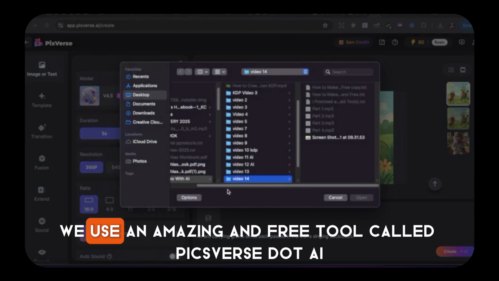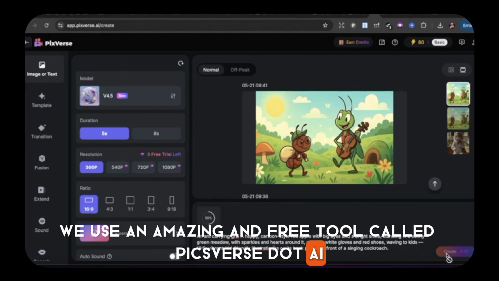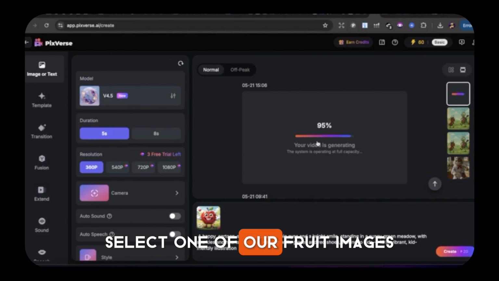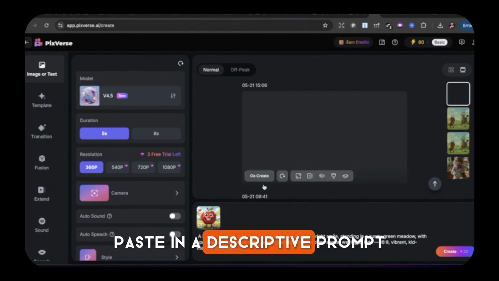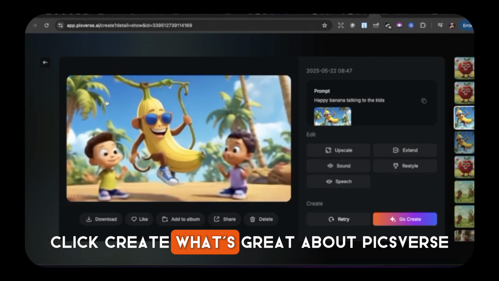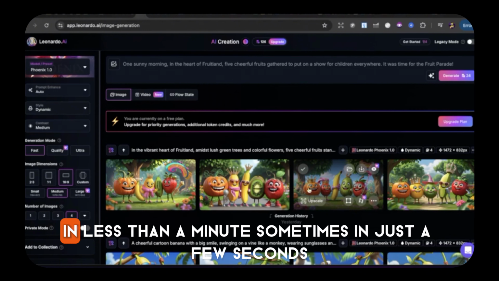We use an amazing and free tool called Pixverse.ai. Here's how it works. Click on the image upload section. Select one of our fruit images. Paste in a descriptive prompt to tell the tool how the fruit should move. Click Create. What's great about Pixverse.ai is that it delivers a complete animated video in less than a minute, sometimes in just a few seconds.